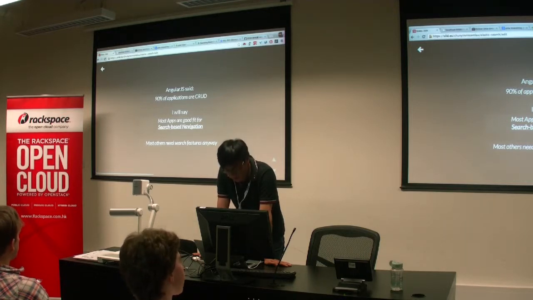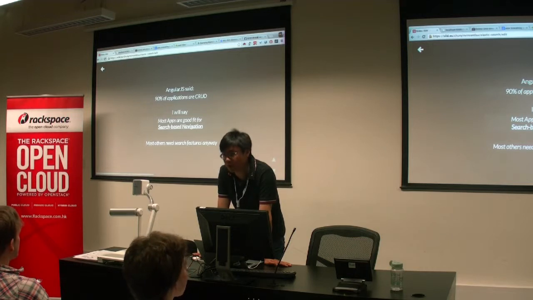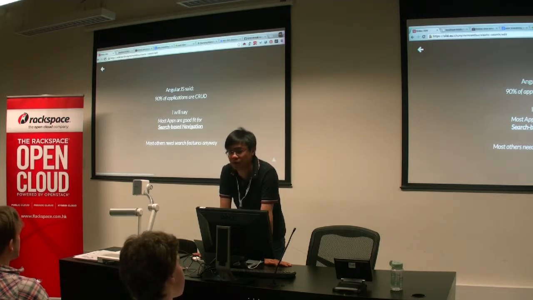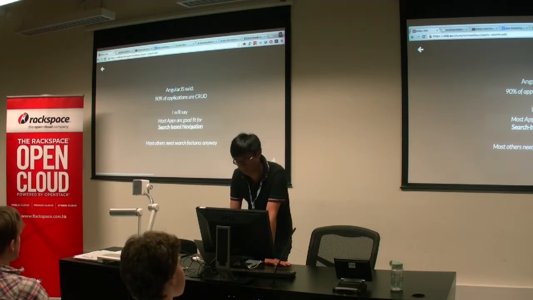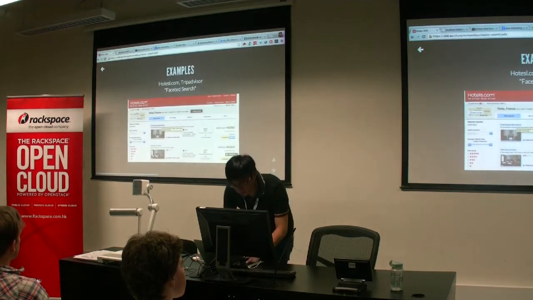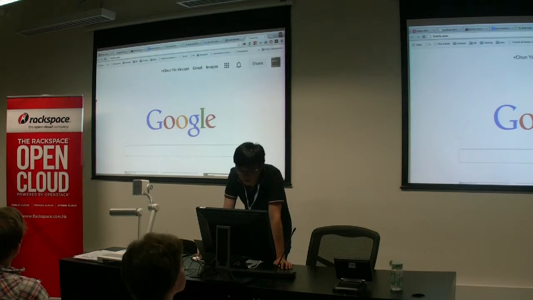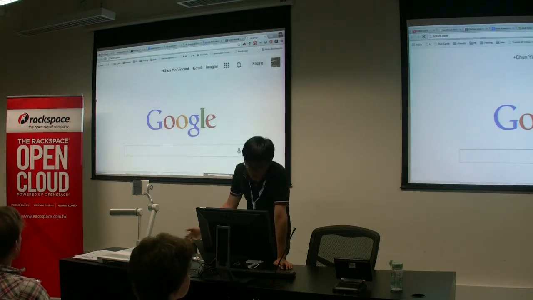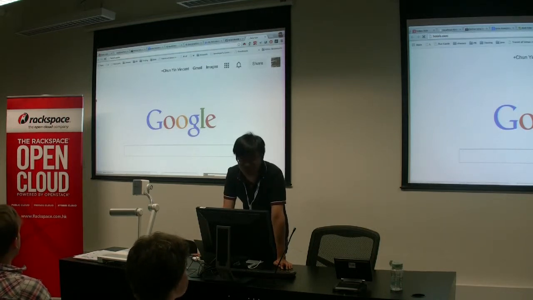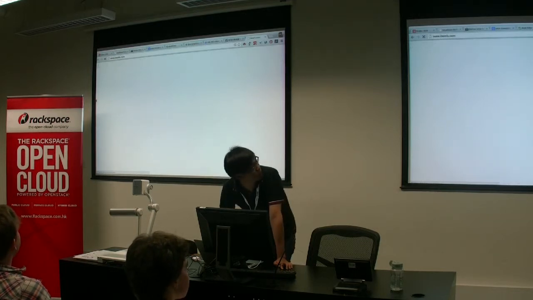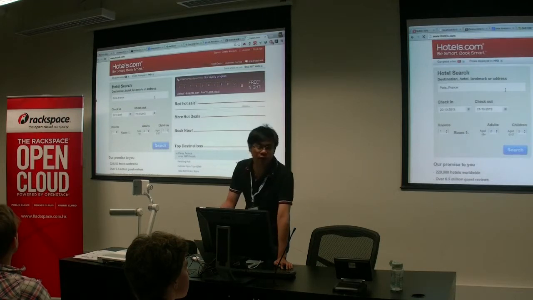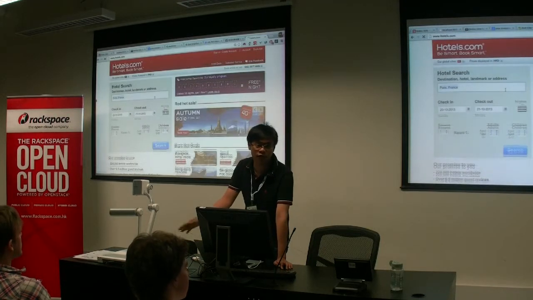And of course, many other applications will need a search feature anyway, especially nowadays when we are so familiar with Google and stuff like that. So again, live examples. By search-based navigation, I mean something like hotels.com, TripAdvisor, and OpenTable, you name it. It is unlikely that you see a hotel and then you book your flight and then you go there for a vacation, you won't do that.